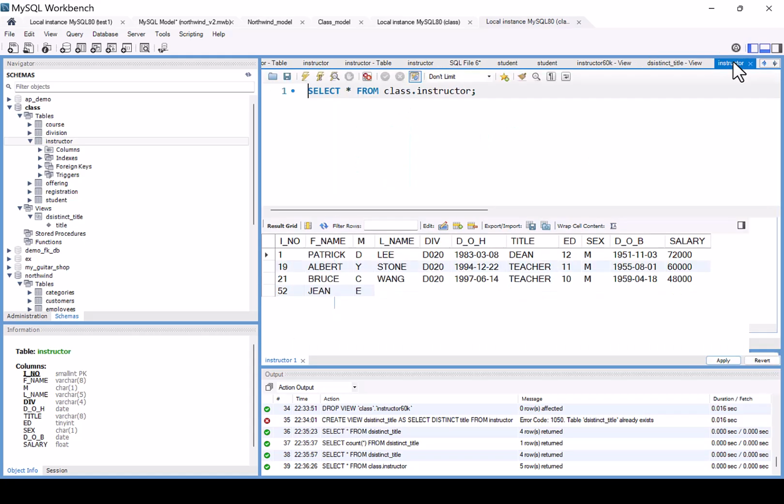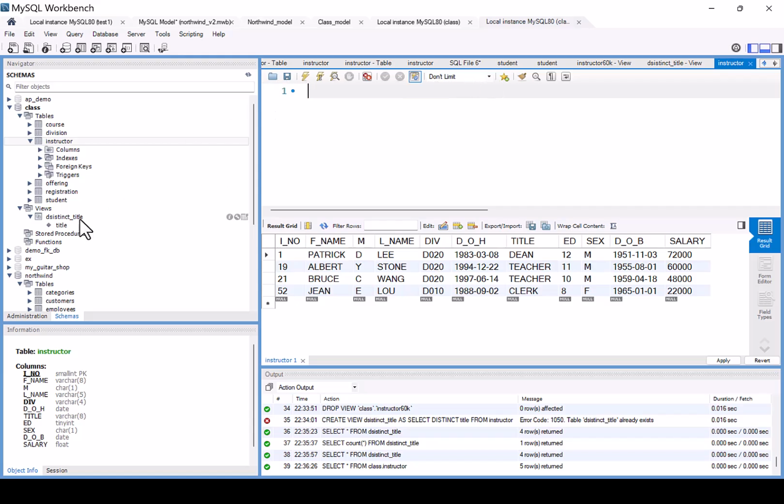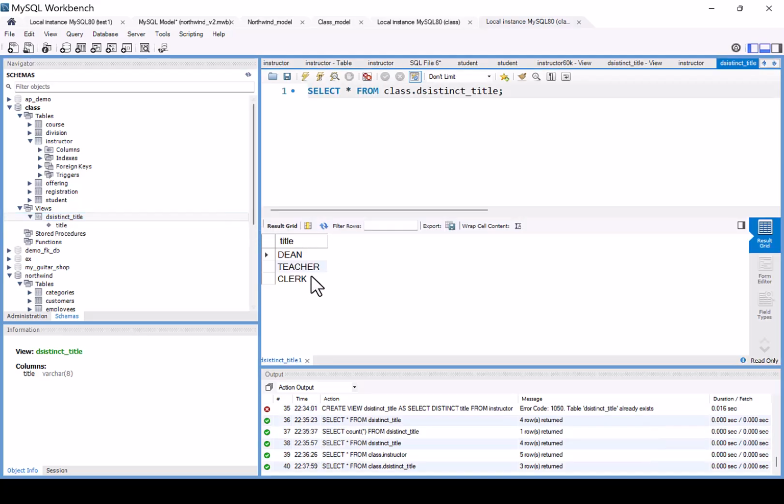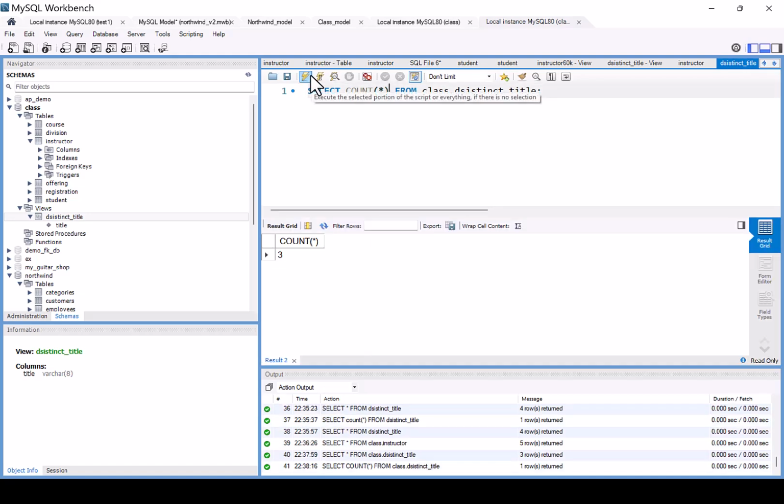So now if we come back to what we have, okay, let's come back here. First, just look at the view. Then we claim 3 unique titles. Okay, so we're in business. Then we can do count. Run it. It will return 3 instead of 4.